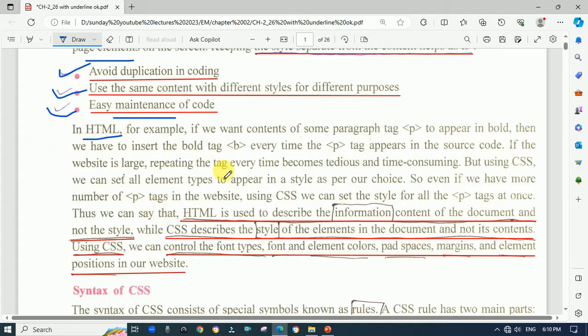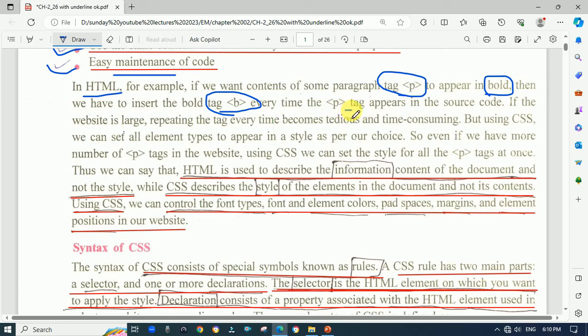Here one example is given. If we want a paragraph, using the paragraph tag, and it appears in bold, then we have to insert the bold tag every time in the paragraph, right? The paragraph tag appears in the source code, and if the website is large, or you create a big website using HTML, repeating the tag every time becomes a tedious and time-consuming job.